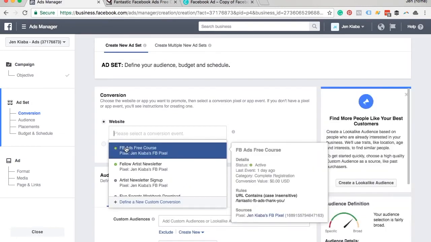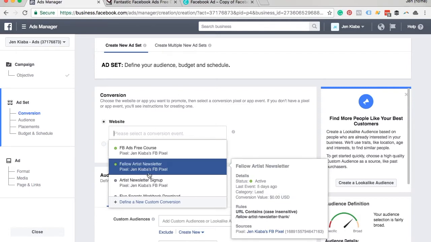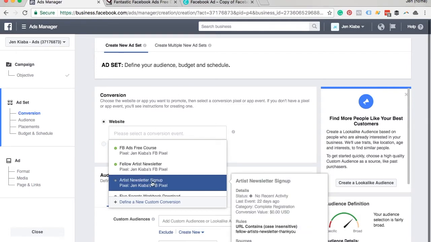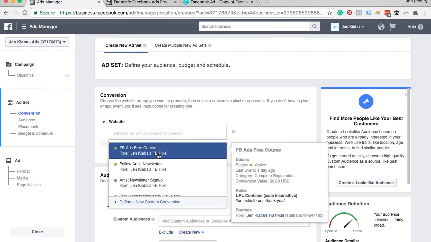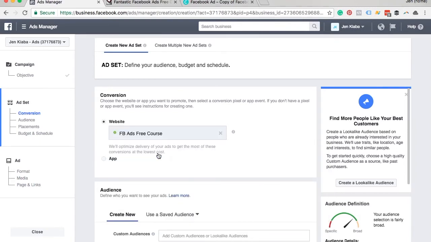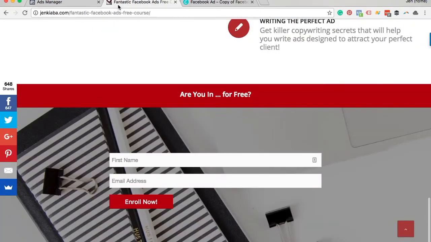Oh, Facebook ads free course. I can optimize for this. Now you'll note that I also have some other custom conversions that Facebook hasn't gotten any traffic to that particular thank you page in a while, and so it's inactive. So it says the last event was 22 days ago because I haven't really been doing a whole lot with this particular opt-in. In fact, this is the new opt-in for it here. So I'm going to select the opt-in for this particular course over here.